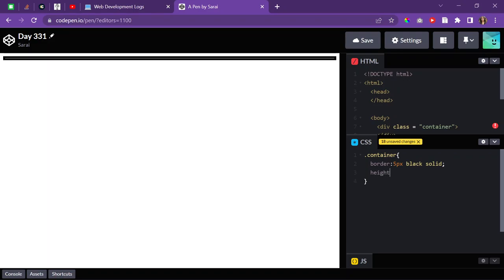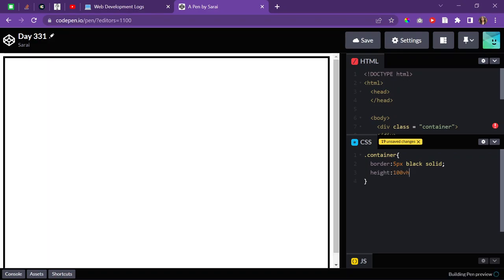And notice that there's no height, so we want to give it a height. And for now, I always start by giving it a height of 100 VH, 100 of the vertical height of the screen.